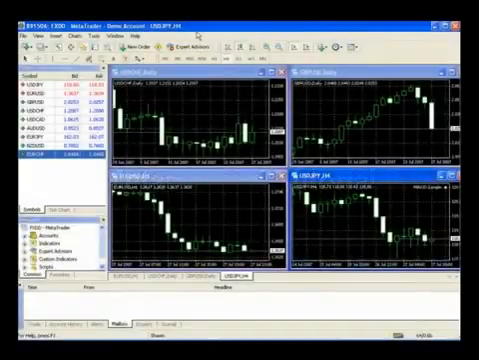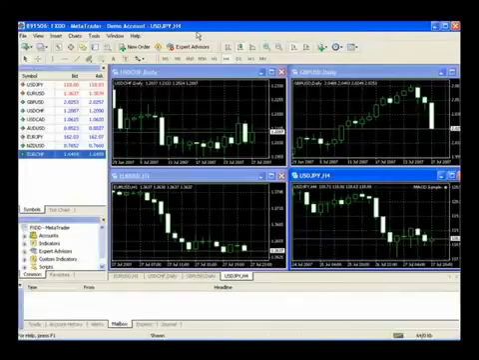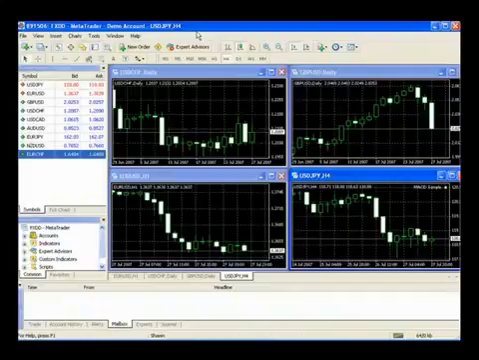Welcome back. In this section, we'll be going through the Metatrader 4 tutorial. Let's start off with a quick overview, then we'll dig deeper into all of the features and functionality in Metatrader 4.